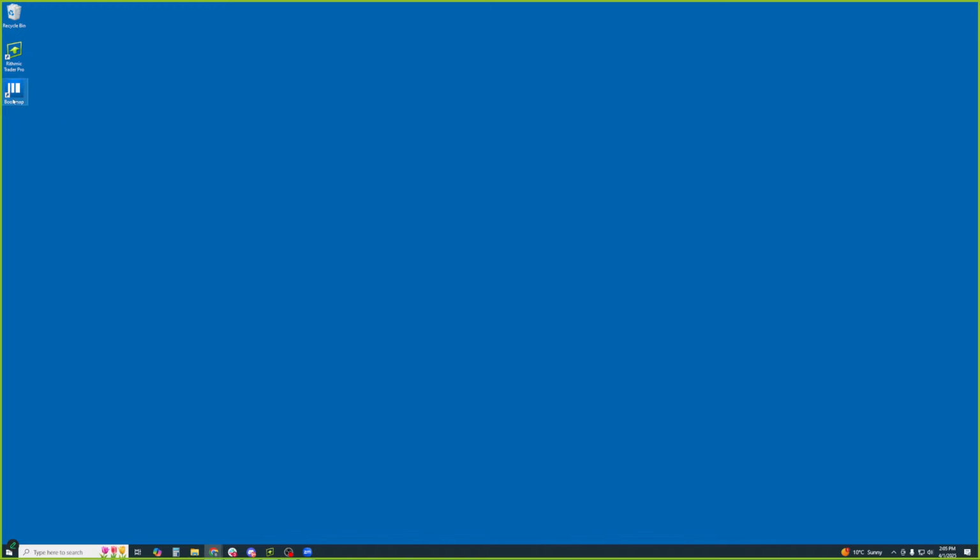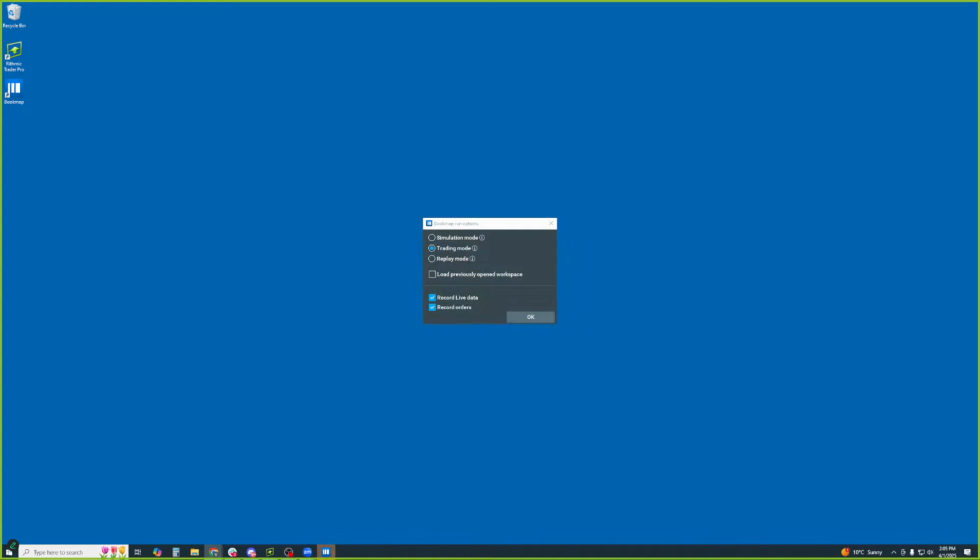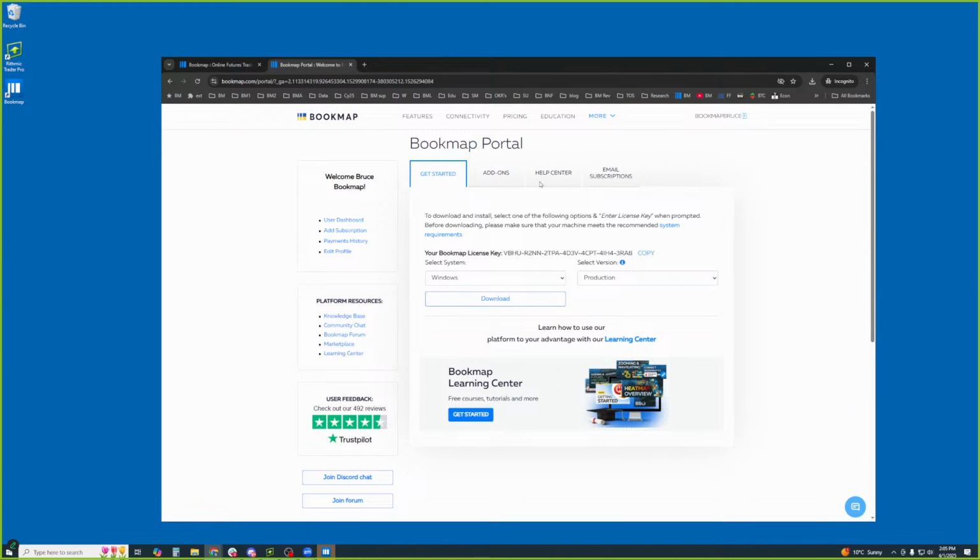All right, so we'll double click on the desktop icon. Okay, and let's open it up. Actually, while it's opening, I want to go through another process in here, and this is required. All right, so you will need to do this. Let's go back here for a second. Now we have Bookmap, and we're just getting up and running.